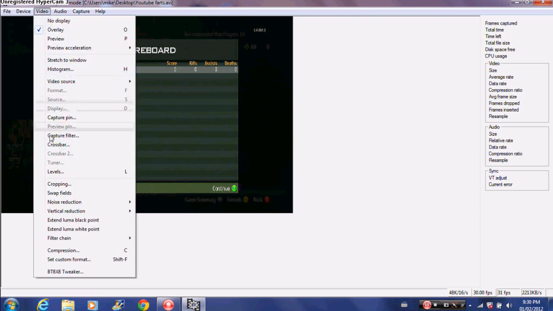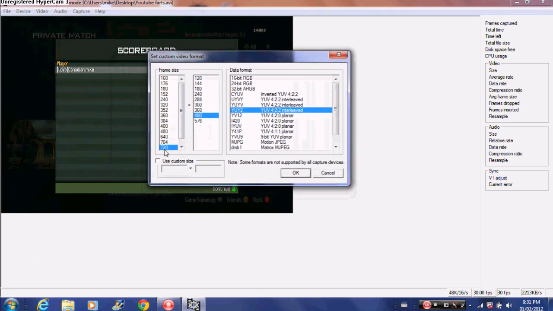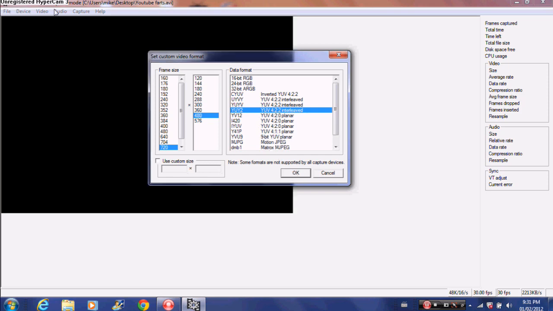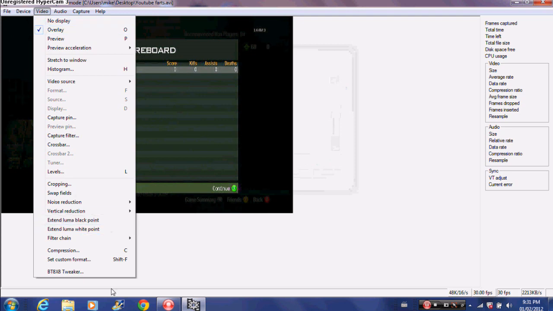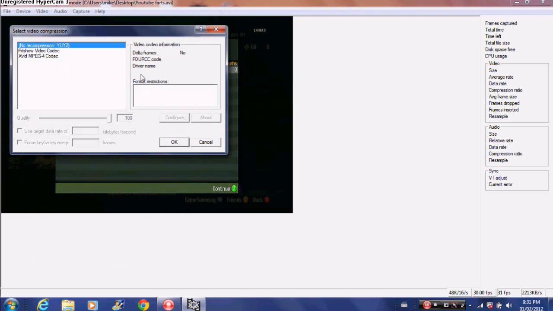So, next you'll have to go to Video, and under that you go to Set Custom Format. And then you're going to want to do exactly what I have here. So, 720x480 is the frame size, and the data format is YUV422 interleave. Okay, so once you got that, just click OK. Now, you go down to compression, select no compression, pretty simple. You can pause the video if I'm going too fast, sorry. Then you just click OK.